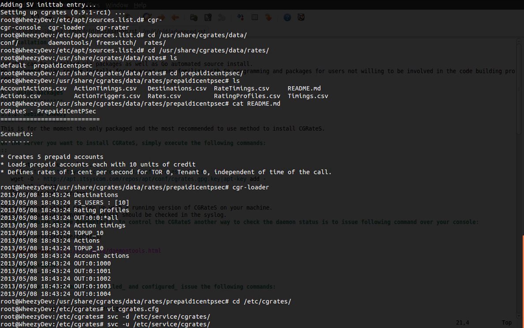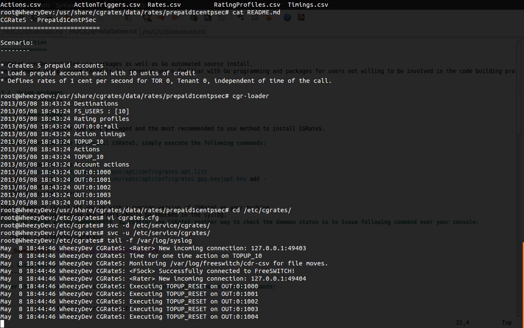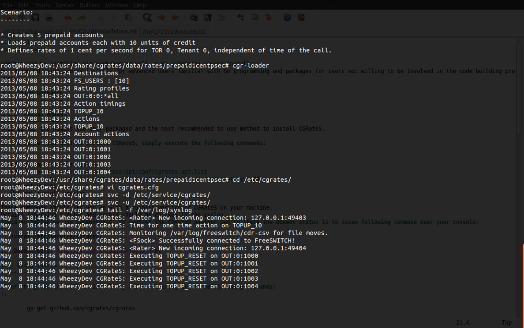We put first the service down just to make sure there is nothing stale or something, and we start it again and watch the syslog where CGRateS writes its data. So you see CGRateS already connected to FreeSWITCH for us and has topped up the accounts based on what we have scheduled into our price list. Again, you need to see how you can build up your price list. There are CSV files, and we have documentation available for you.